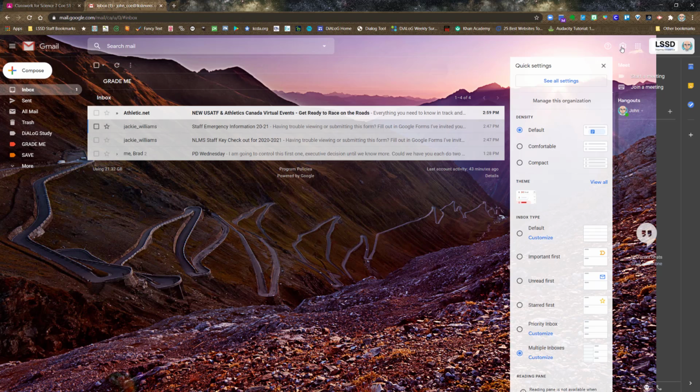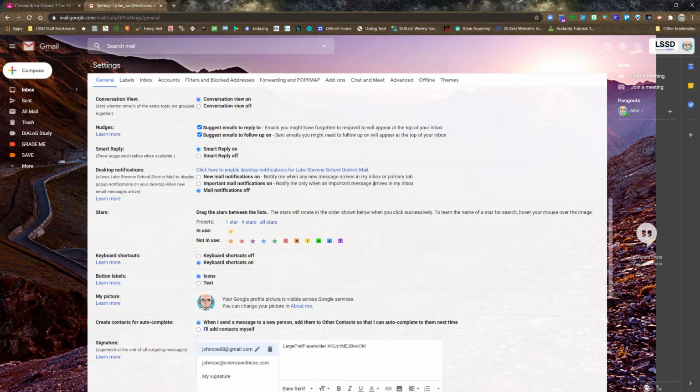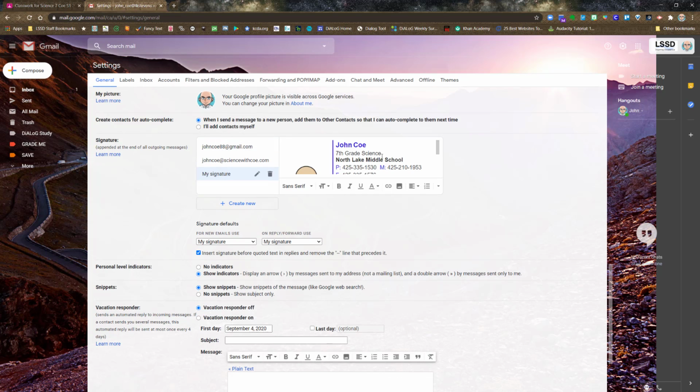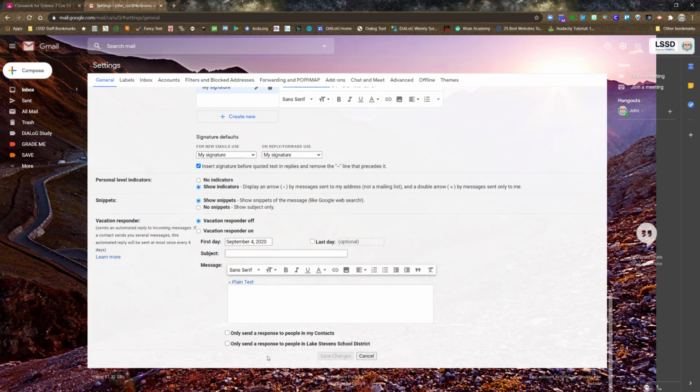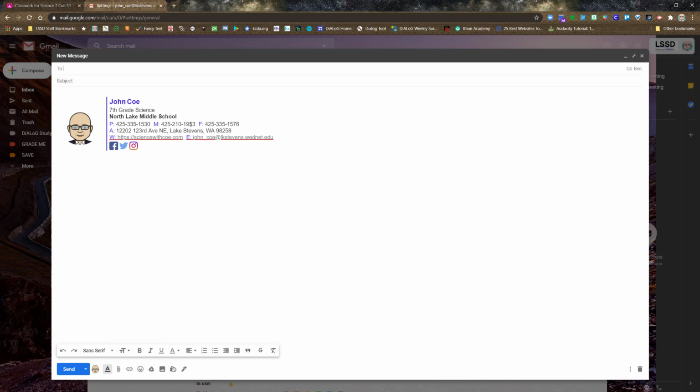And that is up in the upper right-hand corner. There's a gear cog. You hit See All Settings. You scroll down to your signature, and whatever you put in this box right here, and you hit Save at the very bottom, will be your new signature. So anytime you open a new email like I'm doing here, anything that's here was in that box.